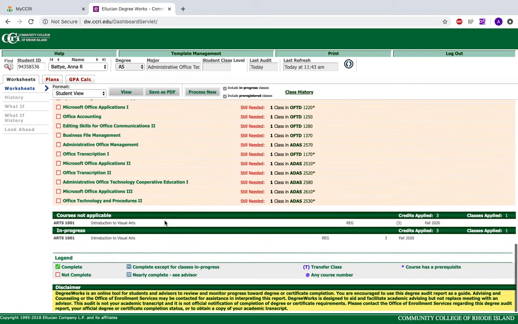If you scroll down, you can see the classes that you're registered for, how many credits they are, and what term you're taking them in. You can also see that these courses are not applicable to my degree.